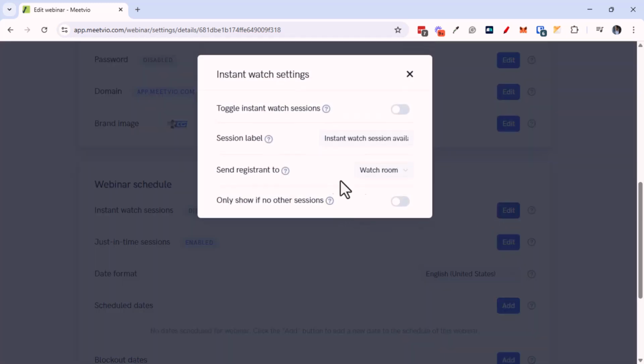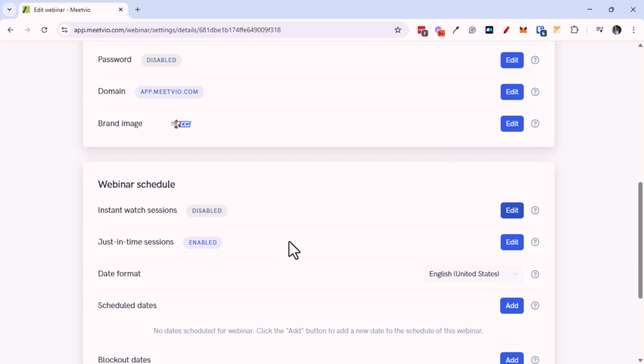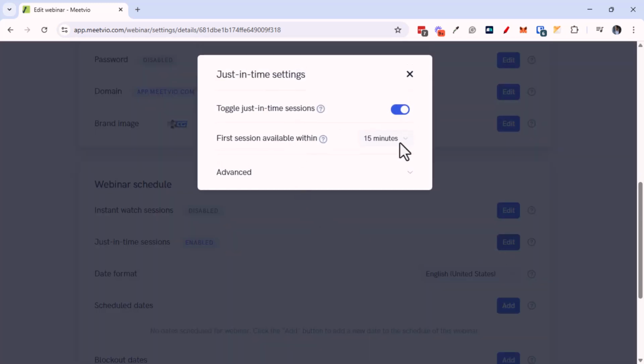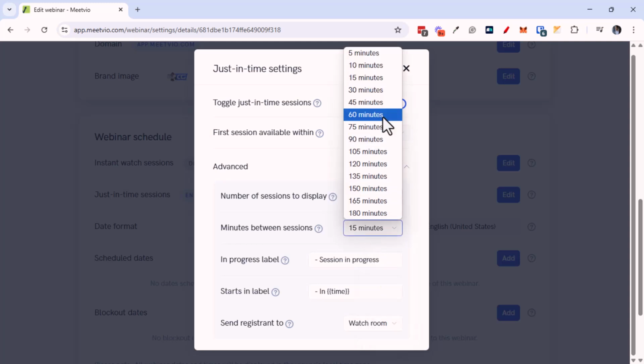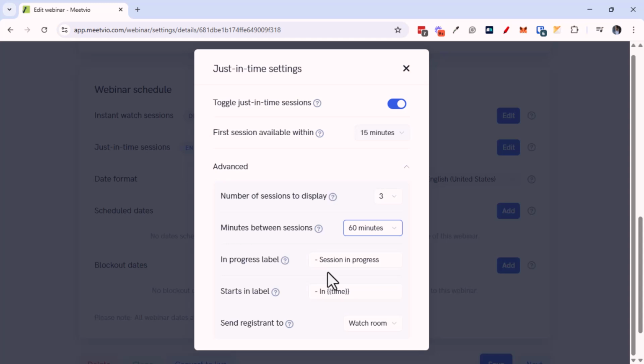I'm going to disable that for now, so I'm not going to allow that, but we can do just-in-time sessions. That's what I usually like, where people can sign up and the next session starts every 15 minutes. So if they sign up at 5 past, they can watch in 10 minutes or something. That's fine. And there are some advanced details as well. You only display, let's say, 3 sessions, and minutes between each session is like 60 minutes. Okay, we'll leave that at that.